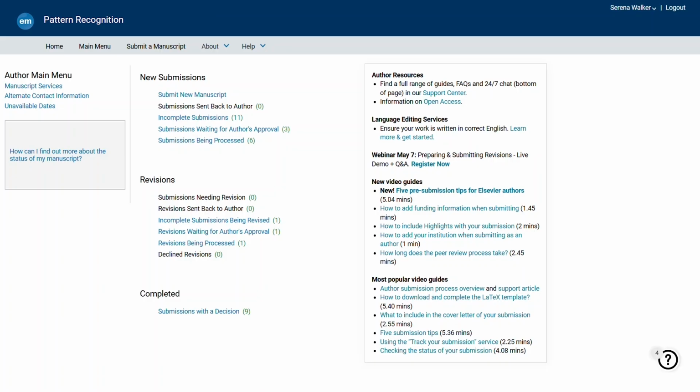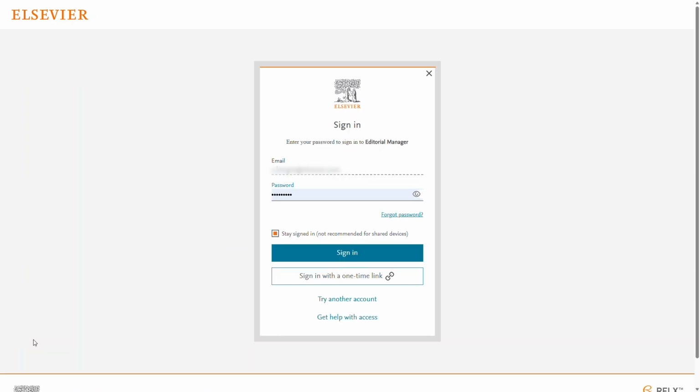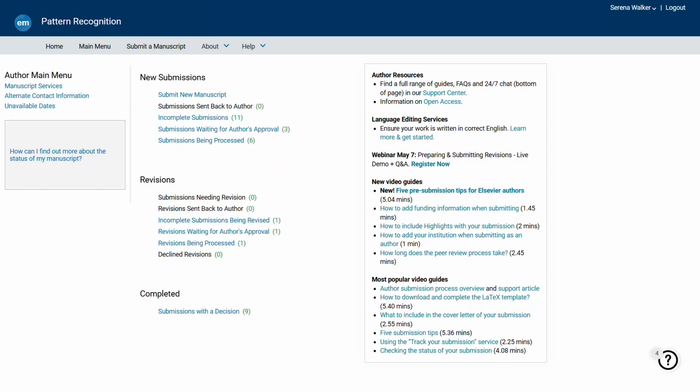If you're not signed in, you will see the Elsevier account login screen. Enter your email address when prompted and click Continue. On the next screen, enter your password. Please note that your Elsevier account credentials may differ from your Editorial Manager credentials. Once ready, click Sign In. Once you have entered your credentials, you will be logged directly into Editorial Manager and taken to the main menu, where you may begin your work in the system.